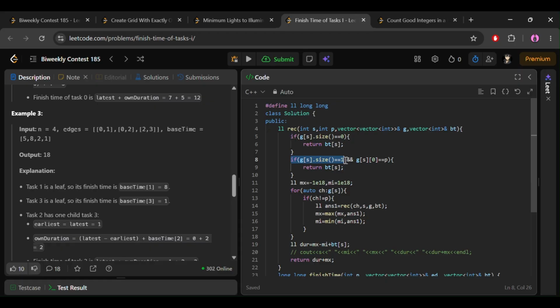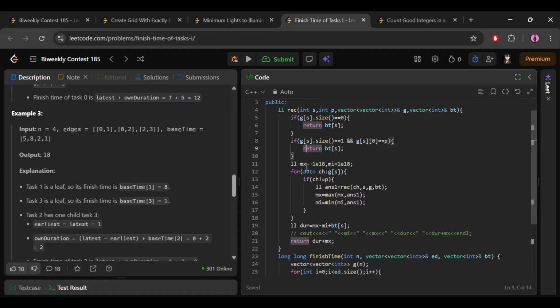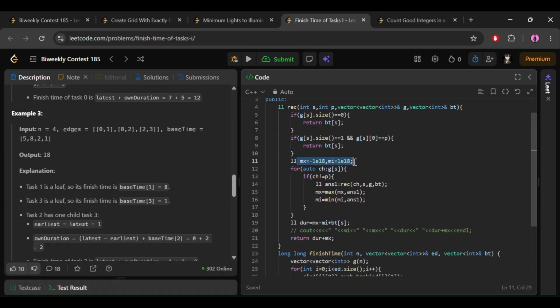If it's a child node, there is going to be one value, and that is pointing to its parent. So we're going to return that value. Next, we are going to maintain two values, that is min and max. While moving DFS, we are updating this min and max around its children.